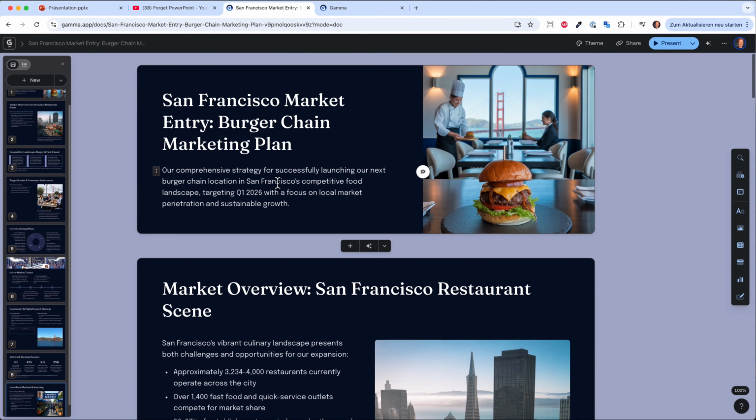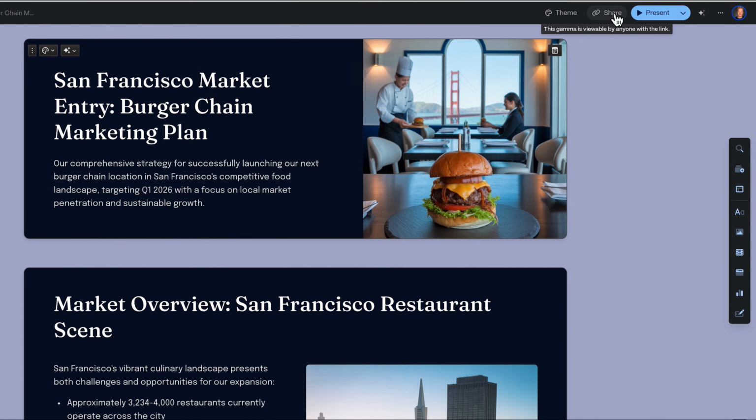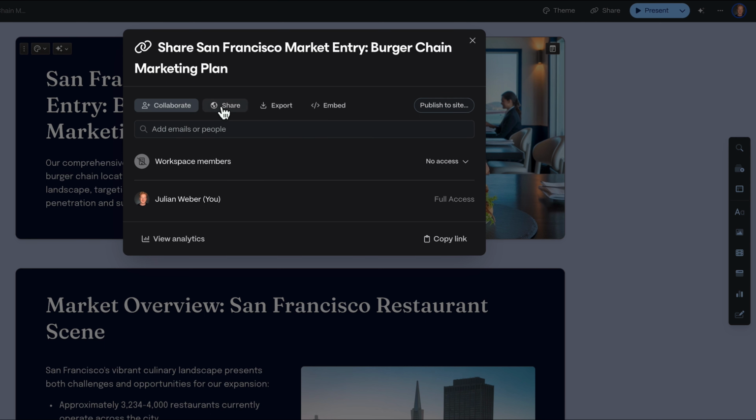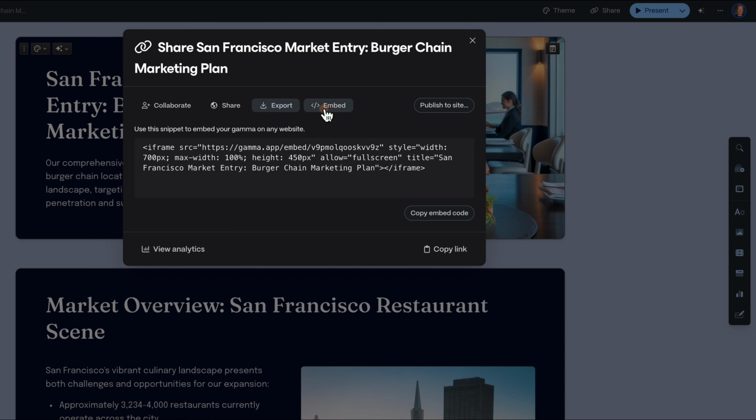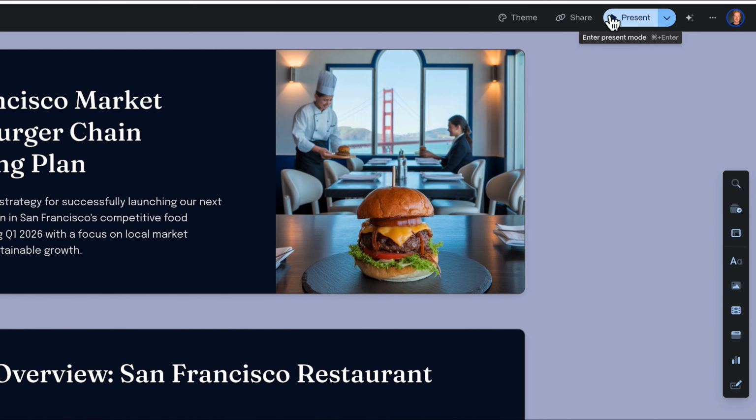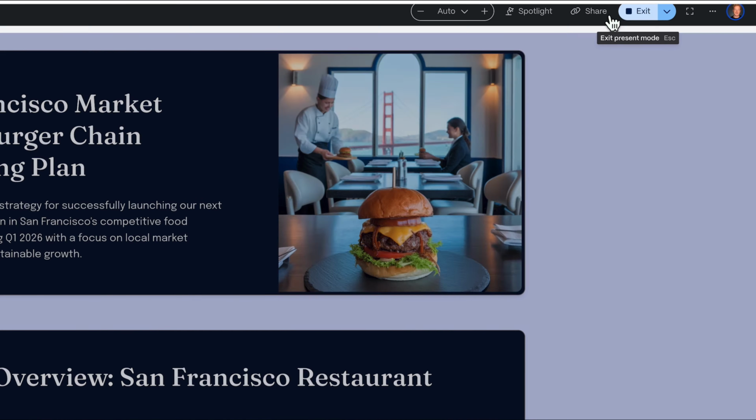This would be like one presentation, and you can of course share this with your colleagues. So you can just share it, export it. You can also export it to PowerPoint and then go back to the old days, or you can export it as a PDF. For example, if this would be now a pitch deck for an investor, you can just export it as the PDF and then send it to them via email. You can also embed this on your website, or you can just present it from within Gamma. So just click on present.